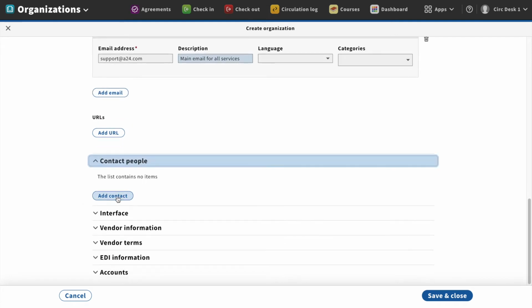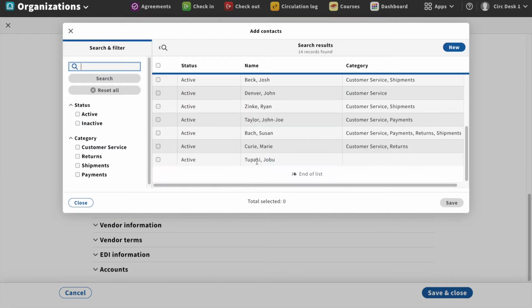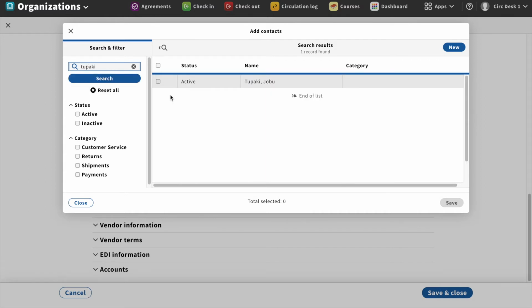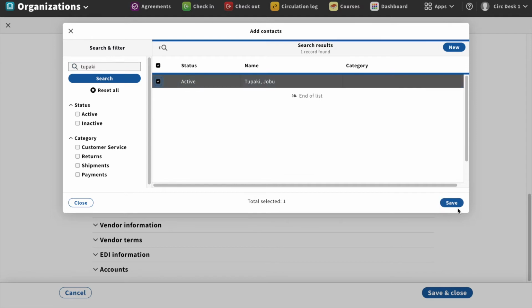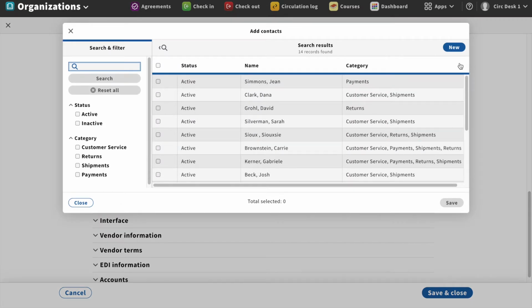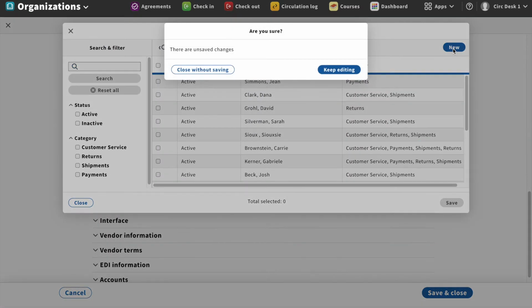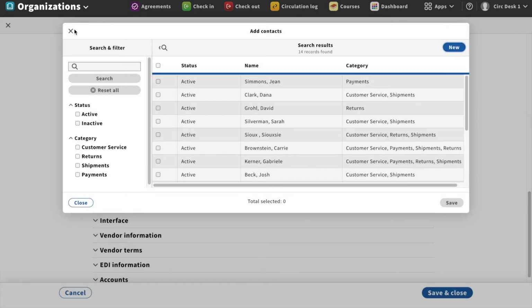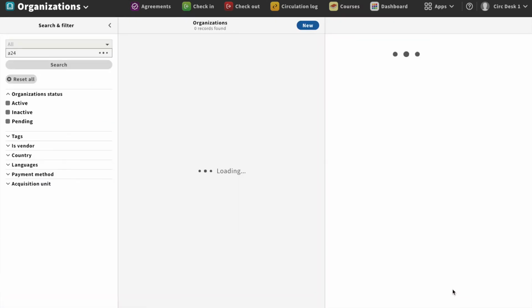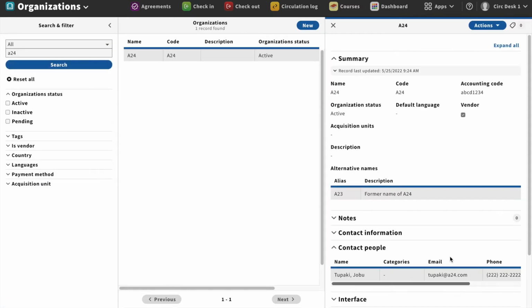The next thing we're going to do is add contact people, and these are actual individuals who are working at this organization. So we can search in this modal, and if we find the person that we're looking for, we can go ahead and add them to the record. Or we can add a contact, and if we aren't able to find them by search, we can click New. And if you see this message that says there are unsaved changes, make sure you click Keep Editing, go back and save and close the record that you've already made. That way you won't lose what you've already done.